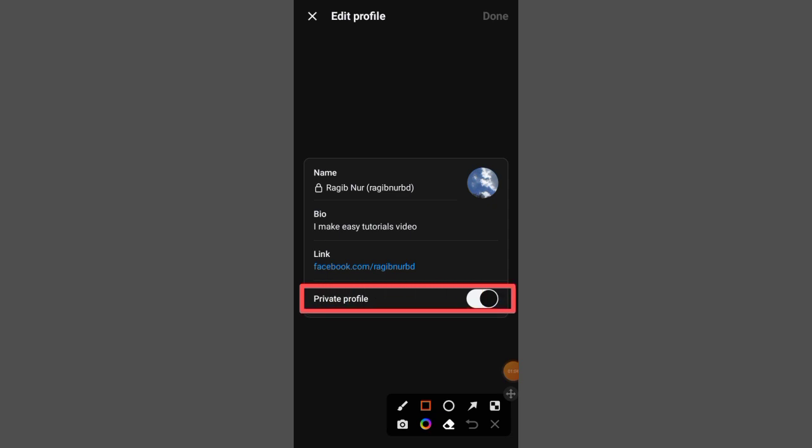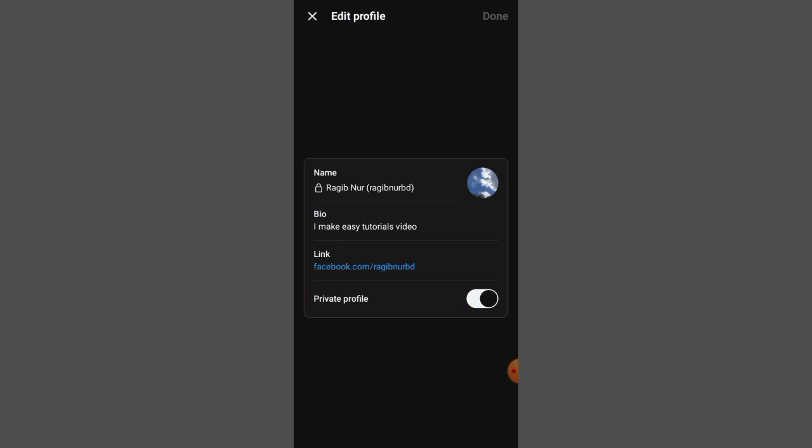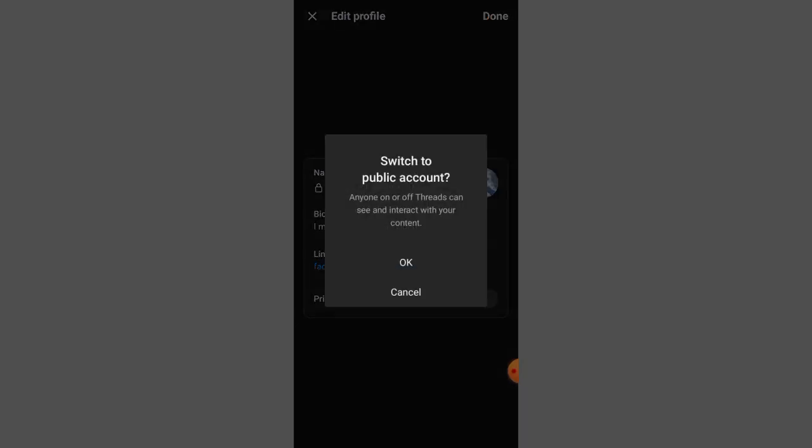So it's now private. So you have to click here. Once you click here, it turns off the private profile. Okay, then you have to click again on the top right corner of your screen. It's called Done. So once you click Done, it changes, and now your account is in public mode.